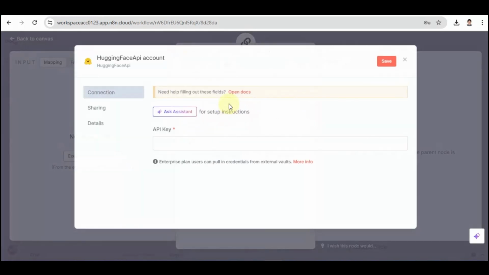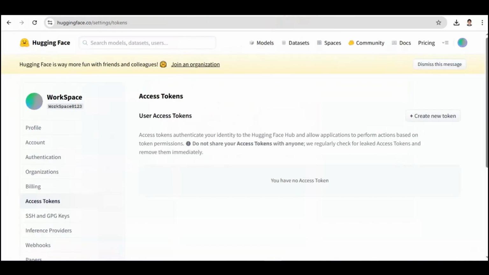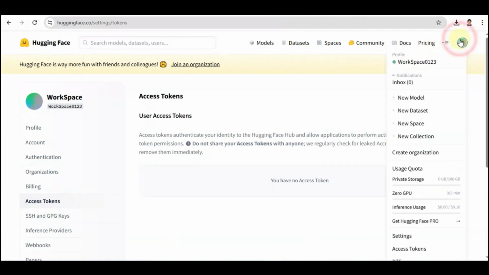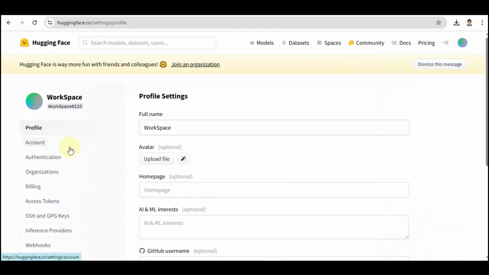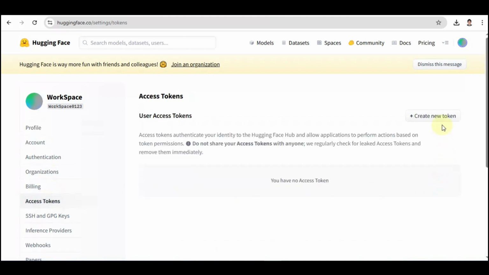To continue, we will be needing an API key. So we're going to log in to our Hugging Face account. And then we're going to click on our profile and we will go to settings. From here, we're going to click on access tokens on the left panel and then we're going to create a new token right here.